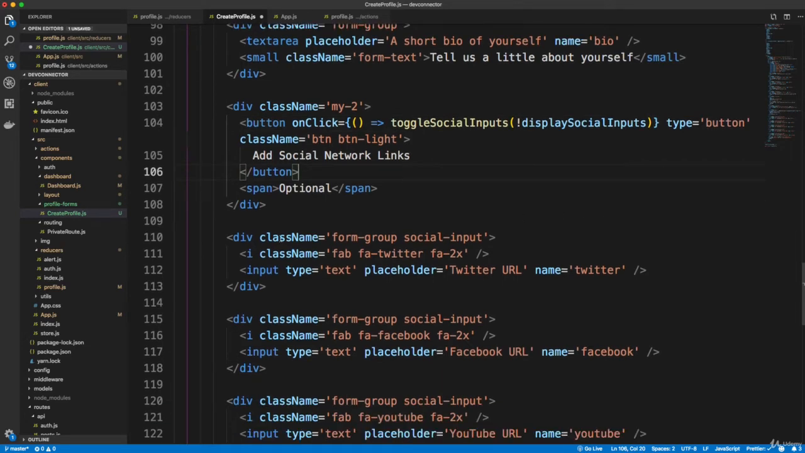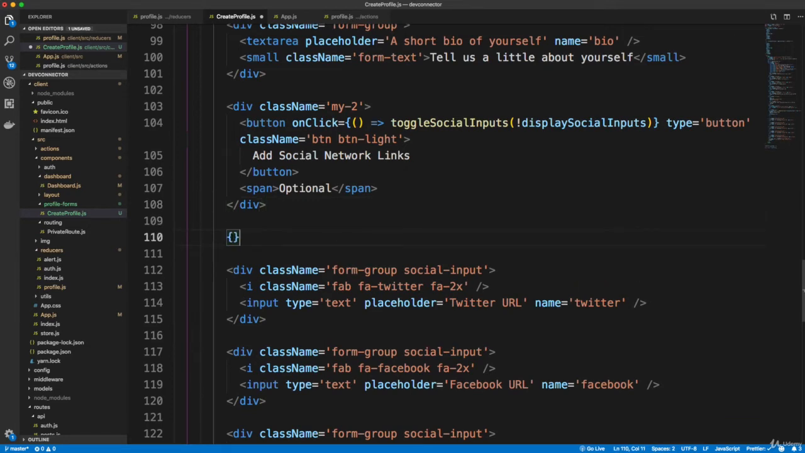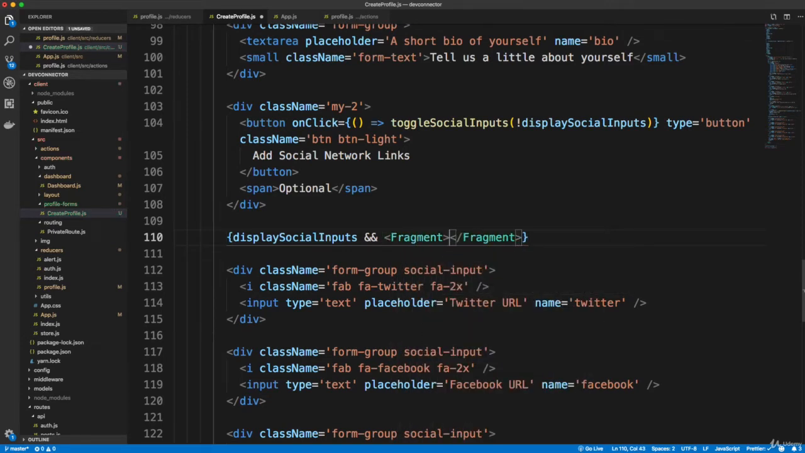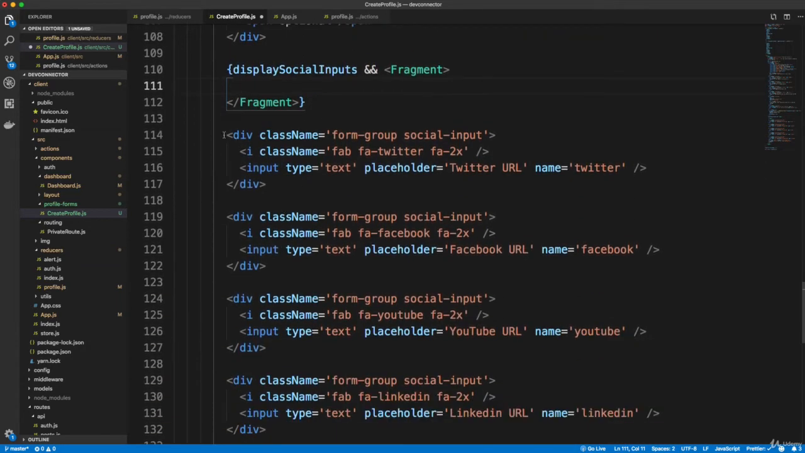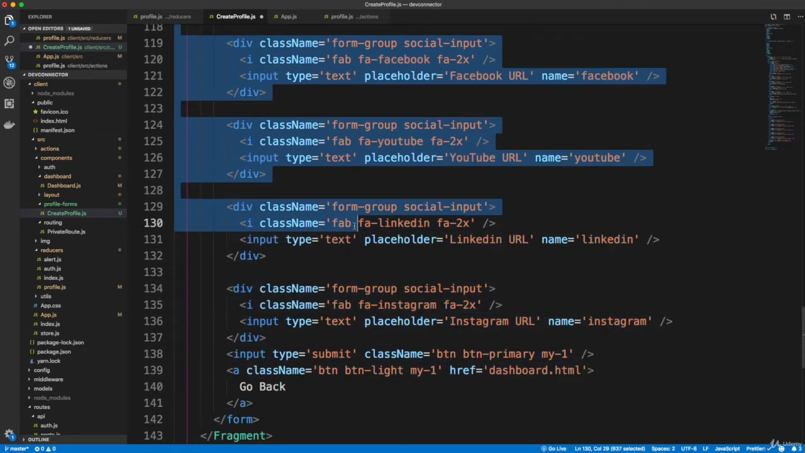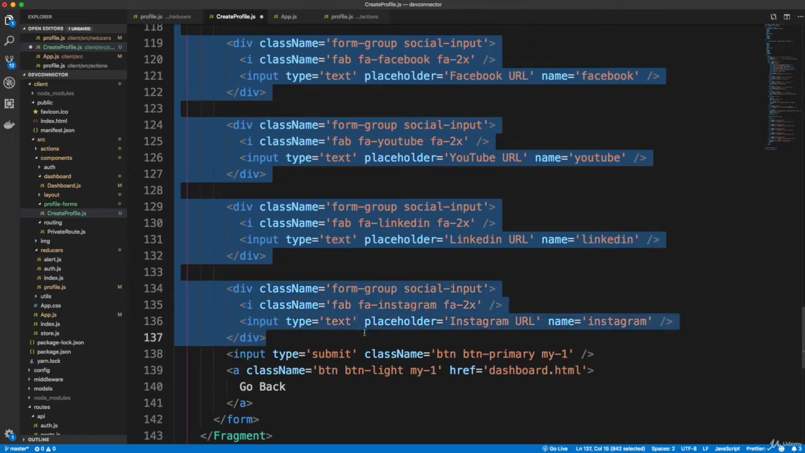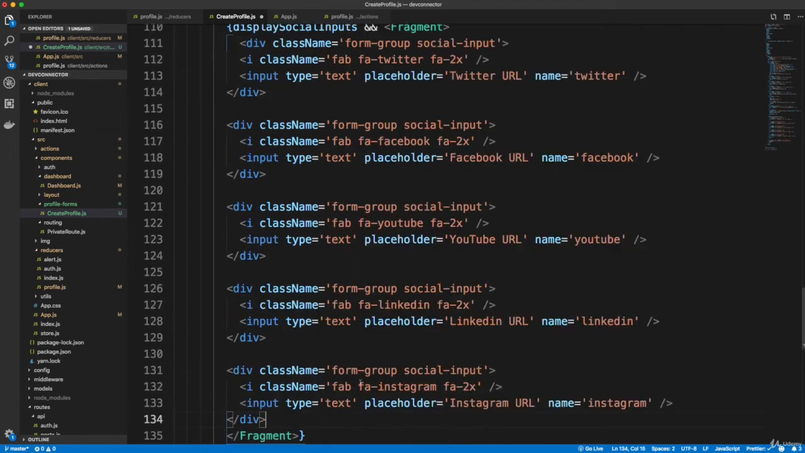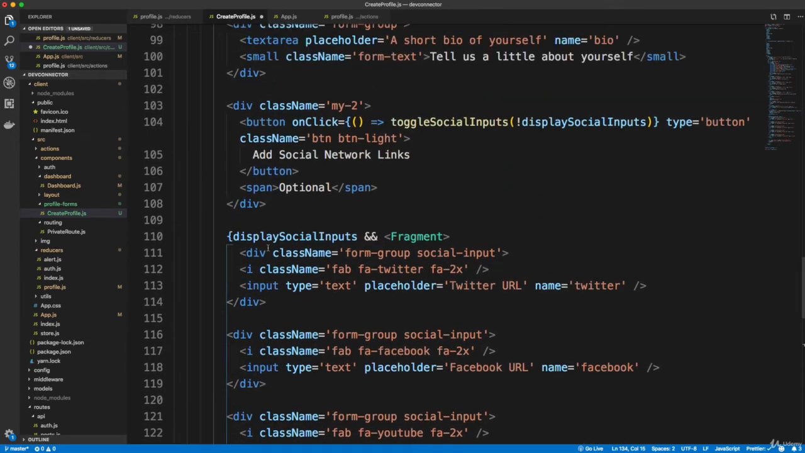So now these divs right here, I'm just going to go right above it and put in some curly braces, and I want to test for display social inputs. If that's true, then I'm going to show a fragment, and inside this fragment I'll have all of these divs with the social inputs, all these form groups. So we'll grab down to here, cut that out, and put that inside here. That way these will only display if this display social inputs value is true.